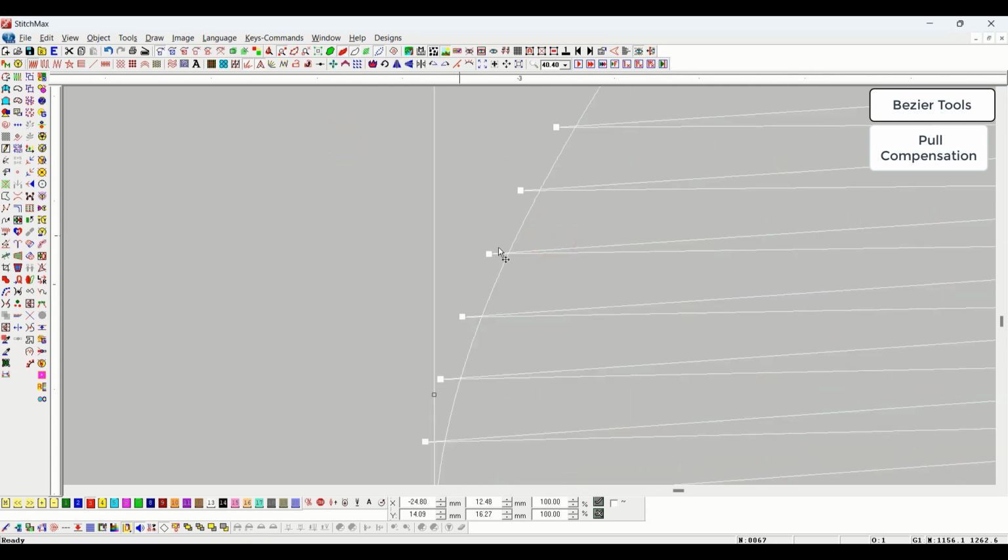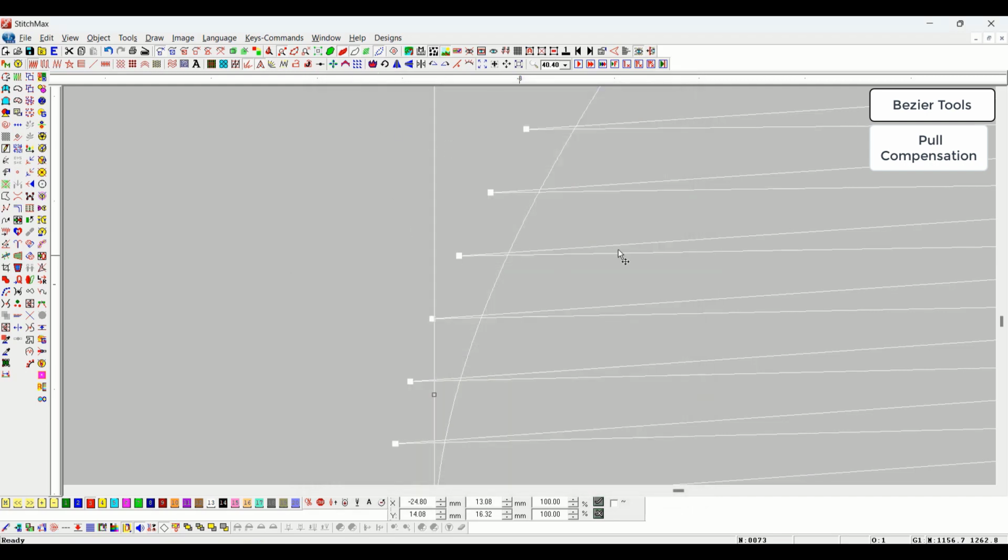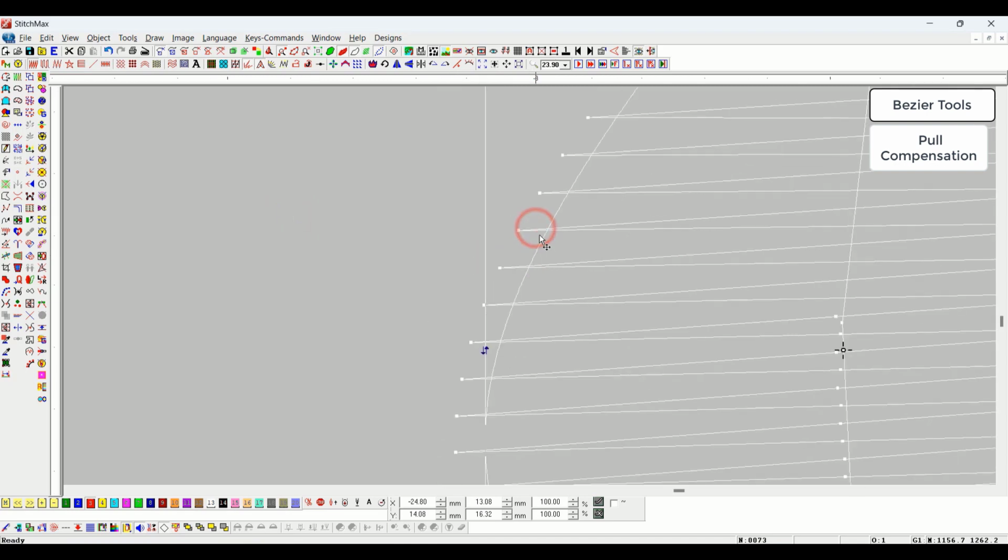If we want to set how much the stitches have to overlap, a box is provided in front of the pull compensation, where we can set how much we want the stitches to overlap. Here we have set 0.50 millimeters, so the stitches will overlap by 0.50 millimeters. We can measure the distance from here. Inside it, there is another option called side.